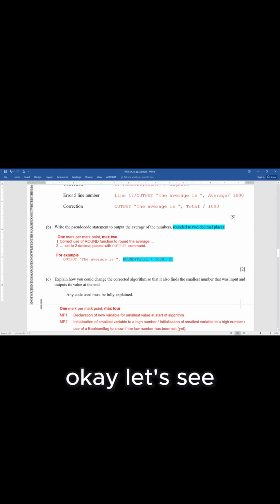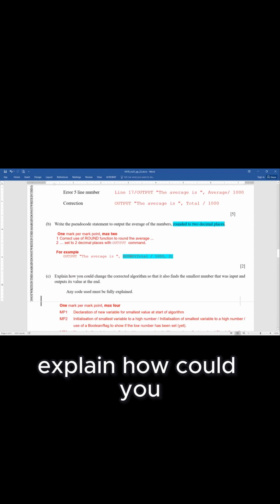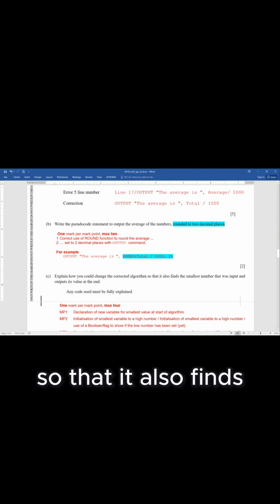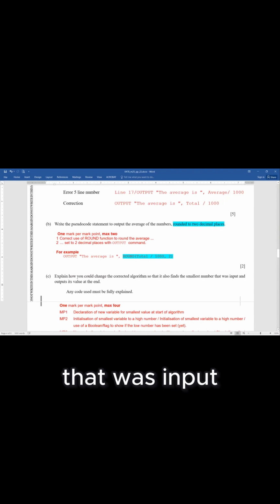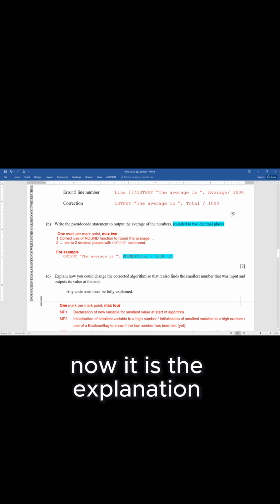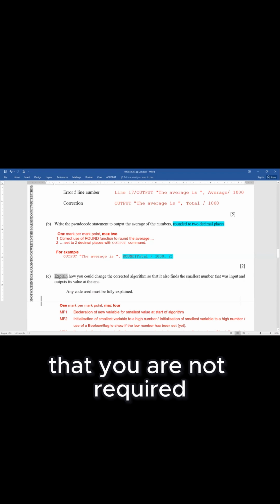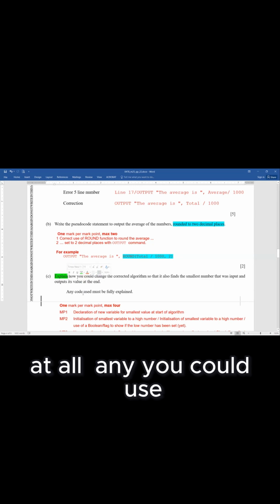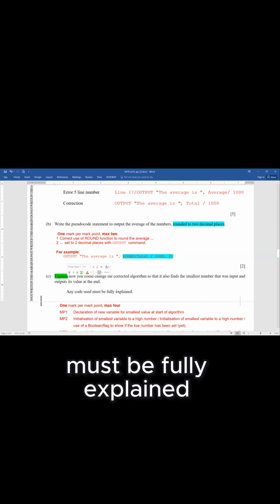Okay. Part C. Explain how you could change the corrected algorithm so that it also finds the smallest number that was input and outputs its value at the end. Now, it is the explanation. Be clear that you are not required to write the pseudocode at all. Any code used must be fully explained.